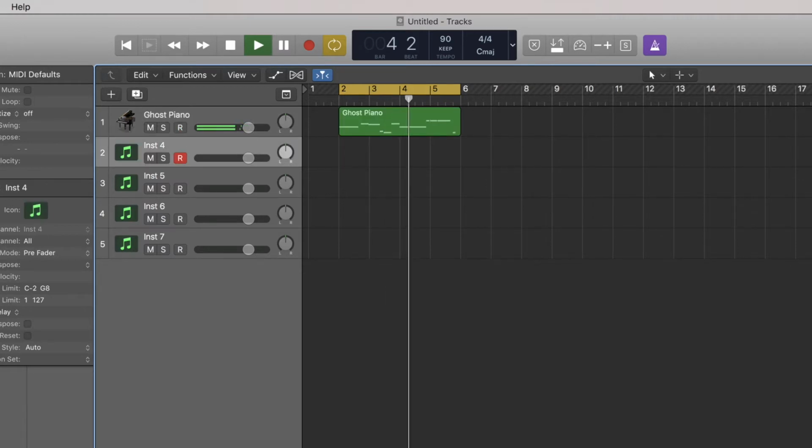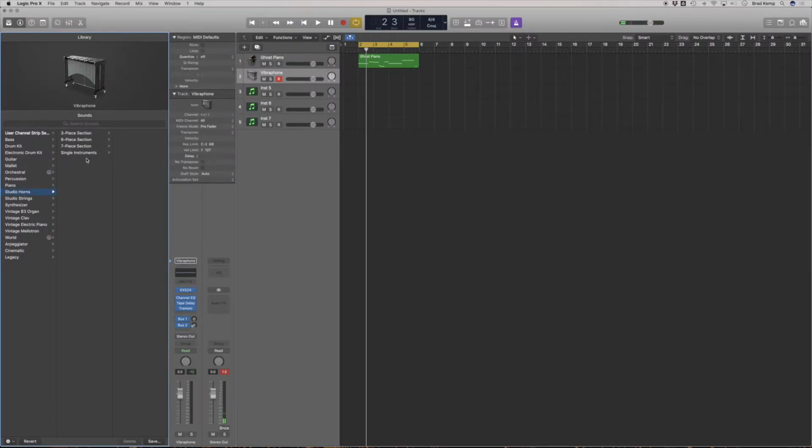So I can go find my next instrument. Let's say I want to find some studio horns. We can find a 3-piece horn section. So let's record.